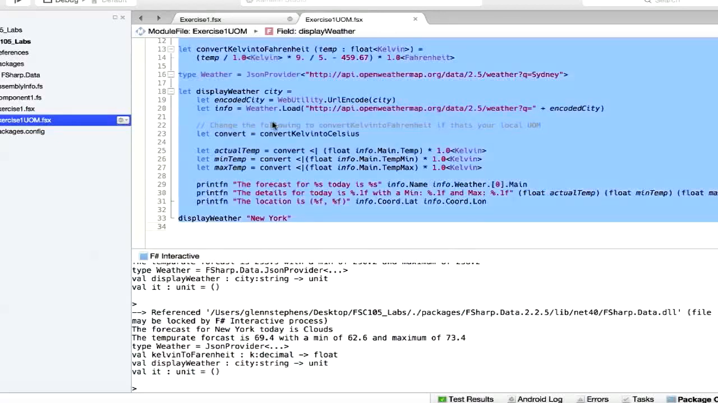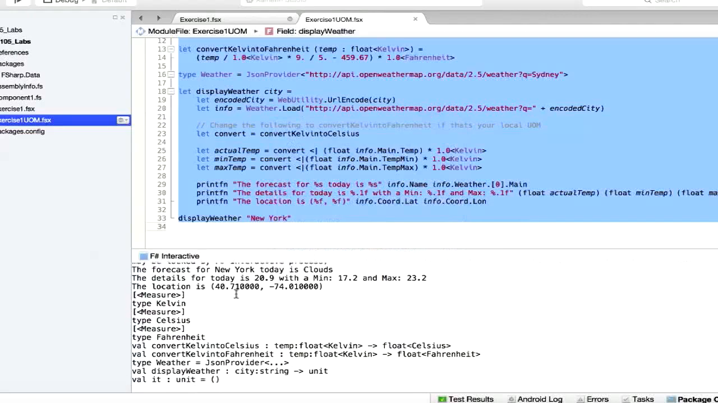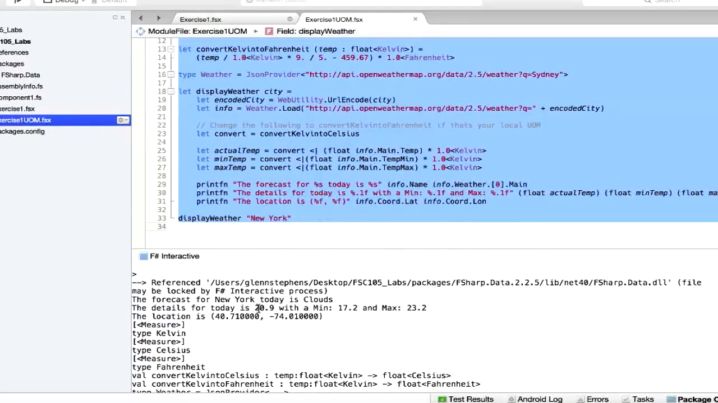So let's actually quickly run this. And you can see the effects that we're getting here. So this is in Celsius. The details for today is 20.9 degrees Celsius with a minimum of 17.2 and a maximum of 23.2.